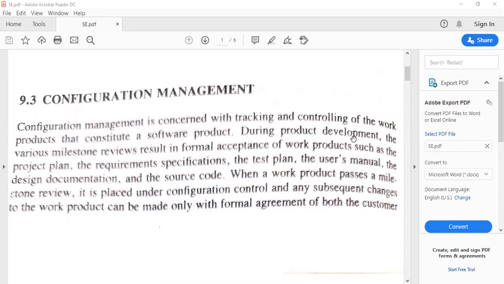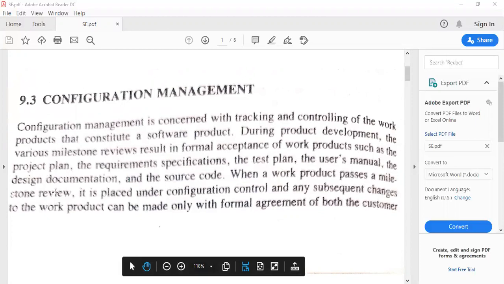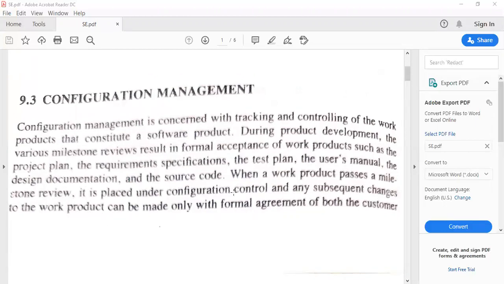During the product development, we have a number of milestone reviews which will result in the acceptance of a number of work products such as project plan is a work product, requirement specification is a work product, test plan is a work product, and users manual, design documentation, source code are all individual work products. When a work product passes a milestone review and is approved in a milestone review, that work product will be placed under configuration control management.